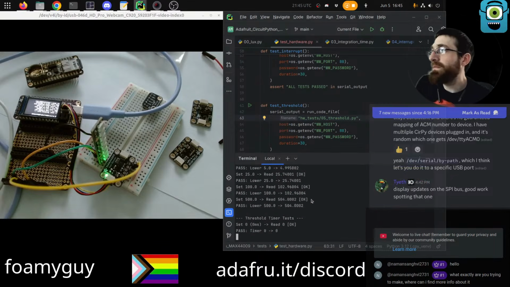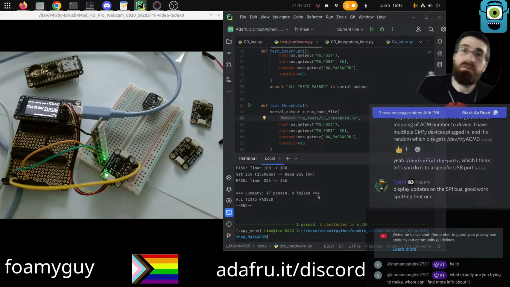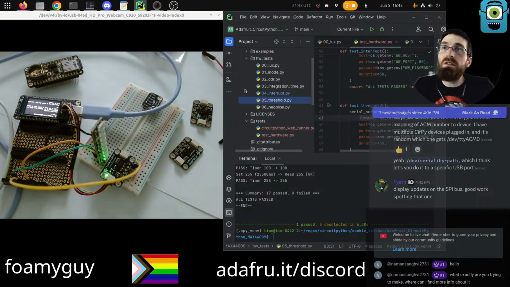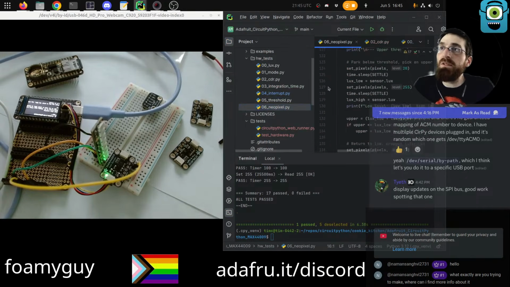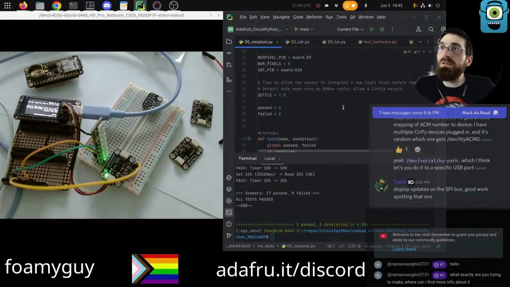Display updates on the SPI bus. Oh, yeah, there you go. We are using SPI because of the display. Totally. Yep. Okay, cool. That one passed. Threshold, easy peasy. And then the last one is the NeoPixel, which does the most interesting stuff because it controls the NeoPixels to test brightness and all, and up and down and all kinds of things.